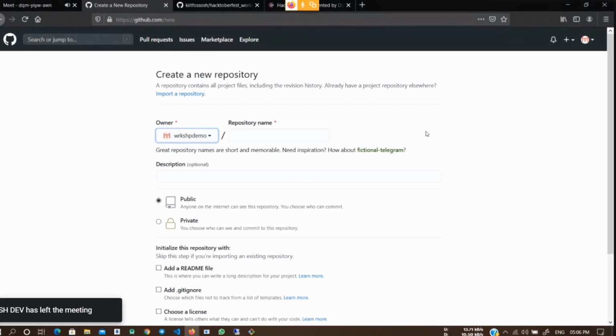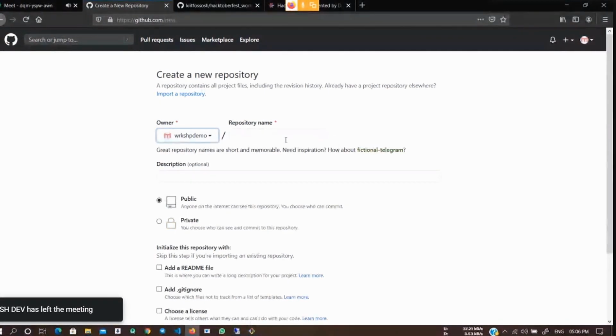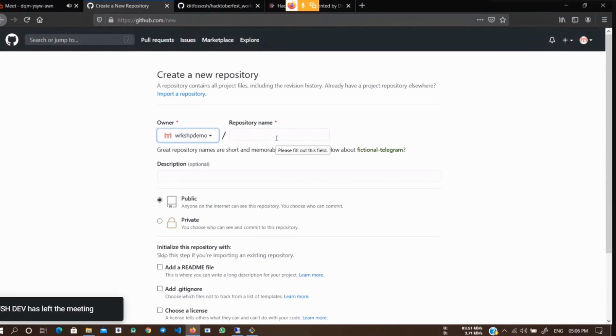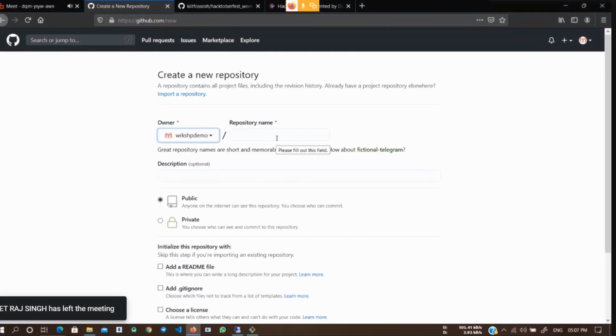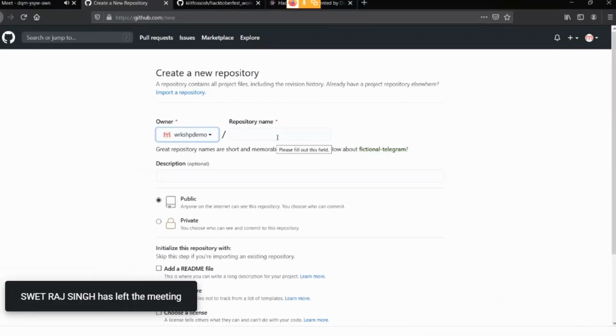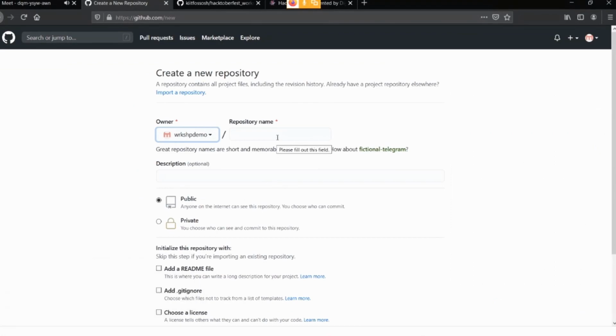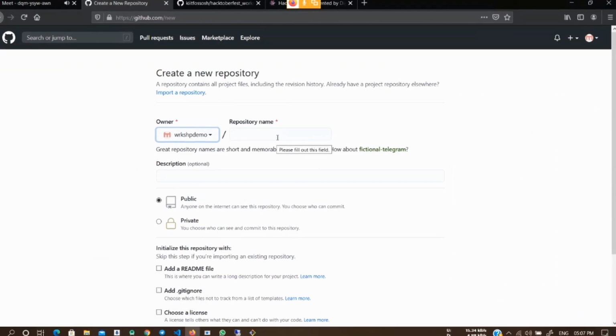Once this page loads, you have to provide here the repository name. The repository name should be unique in your profile. You cannot use a name which has already been used. So if your account is a new one, you're good to go with any name. But if you have an old account, you should use a name which has not already been used.